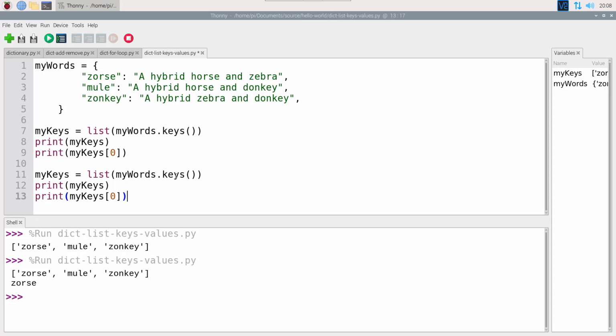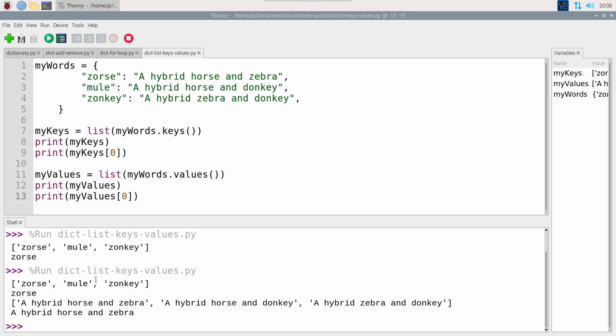And I can also do the same thing for values here. So if I want to go to my values and then change my variable name to my values, if I print out my values and then I get the first value out of there, we're going to get something that looks pretty much the same. In this case, I get a list of values right here. And then I get the first value, which is then going to be a string that is a hybrid horse and zebra, which corresponds, of course, to the first key, which is Zorse.